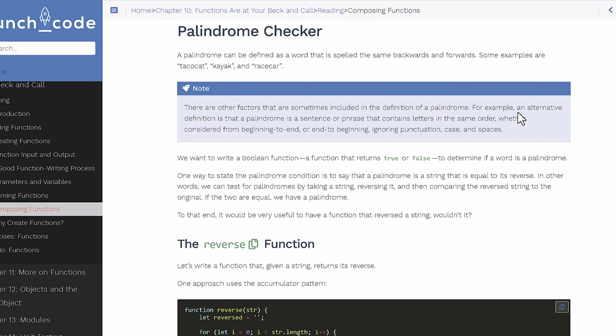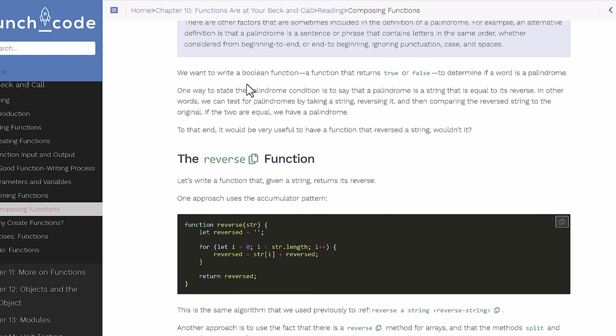For example, an alternative definition is that a palindrome is a sentence or phrase that contains letters in the same order, whether considered from beginning to end or end to beginning, ignoring punctuation, cases, and spaces. We want to write a Boolean function, a function that returns true or false, to determine if a word is a palindrome.